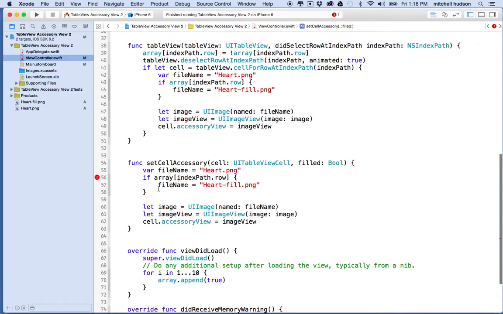And we have a little problem because this says, hey, if array, index path.row. Well, there is no index path in this function, it's not defined here, but we're using filled for that value actually, right? Because we want the filled state to match the value that's at the array, right? Or at the index path in the array. So I'm going to type filled here.